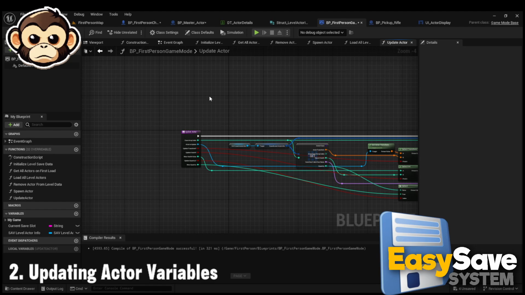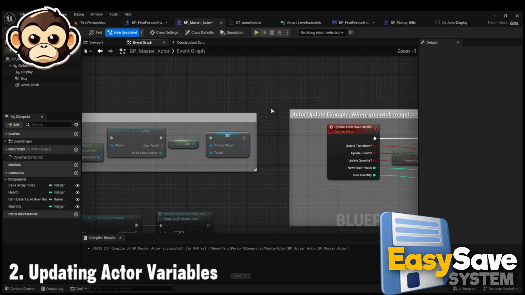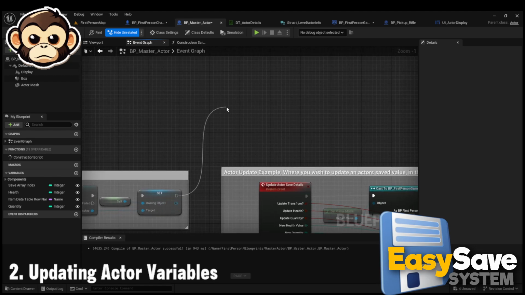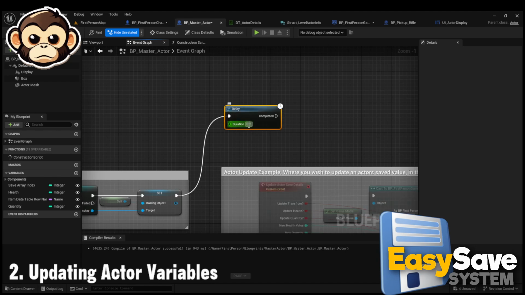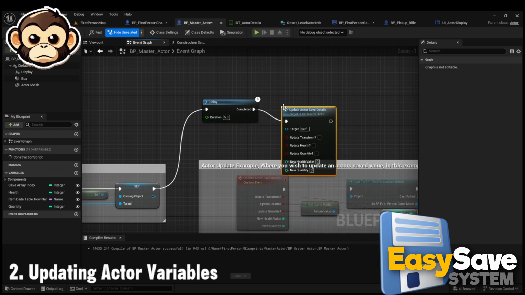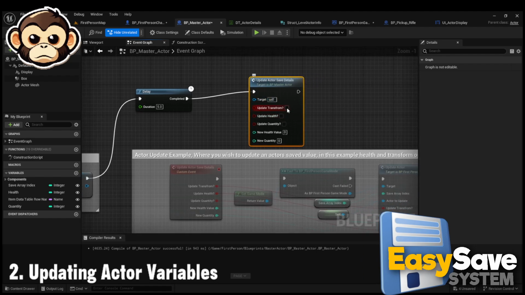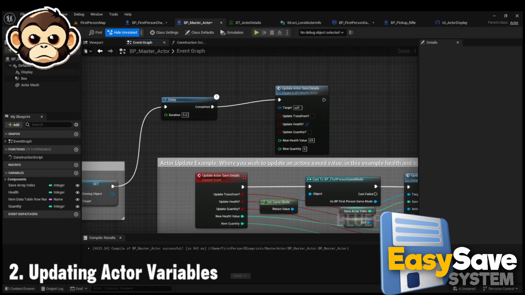So just to show you that in action, let's do something in here. So let's put a delay, and we'll say 5 seconds. That should be plenty. And we'll call our update actor save details. And so now we can do some stuff here. So we don't want to update the transform. We don't want to, well, we do want to update the health. We don't want to update quantity. So we'll pass through a new health value of 69.